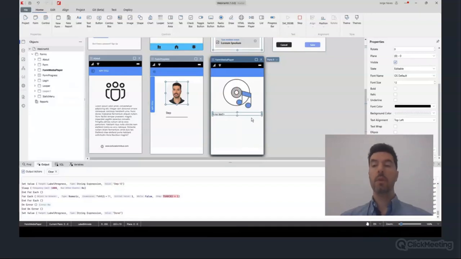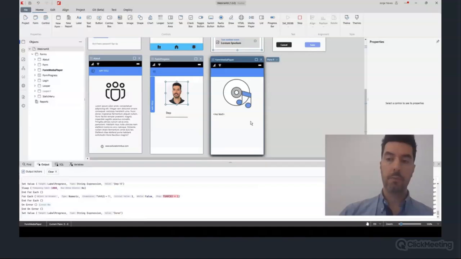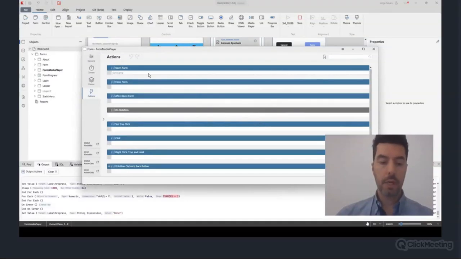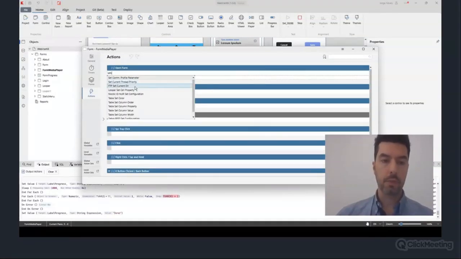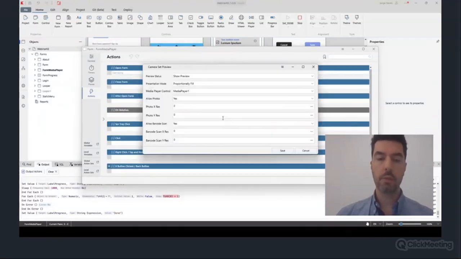There you go. Now, how do I make my media player display what I'm scanning? In the opening of the form, I'm going to set the camera preview. This is a new action. Sorry, camera set preview. The other way around. And I'm going to say that I'm going to display the camera preview on media player 1. And although this is the default, very important, allow to scan.